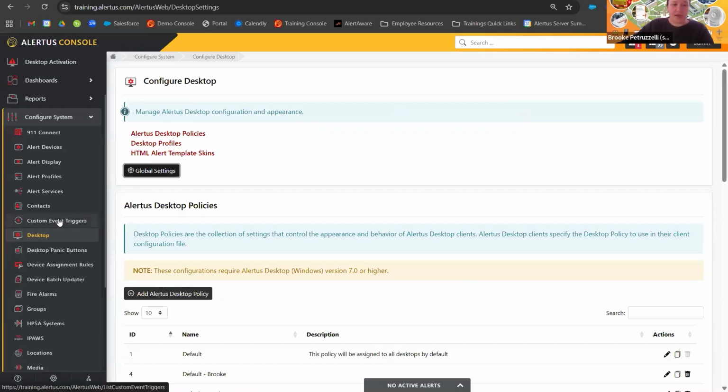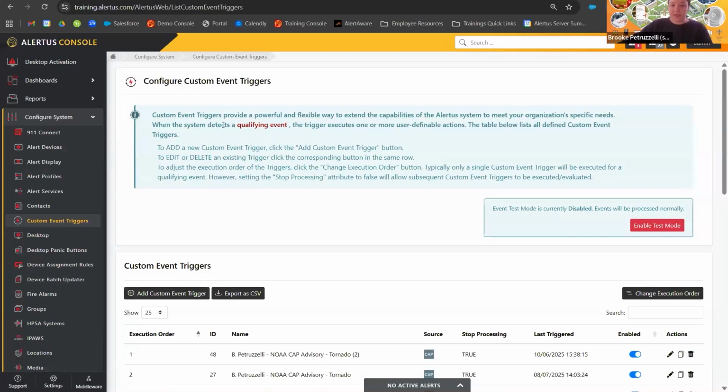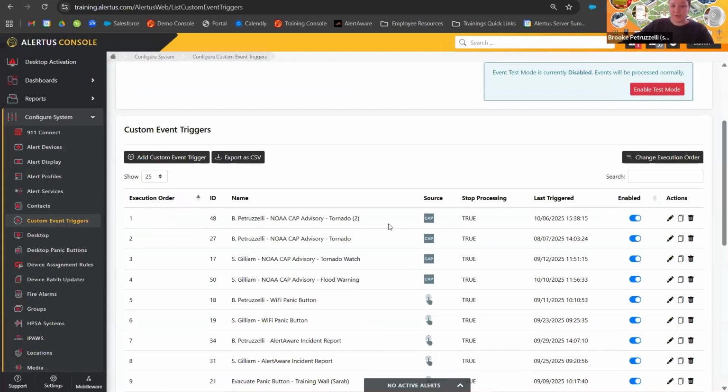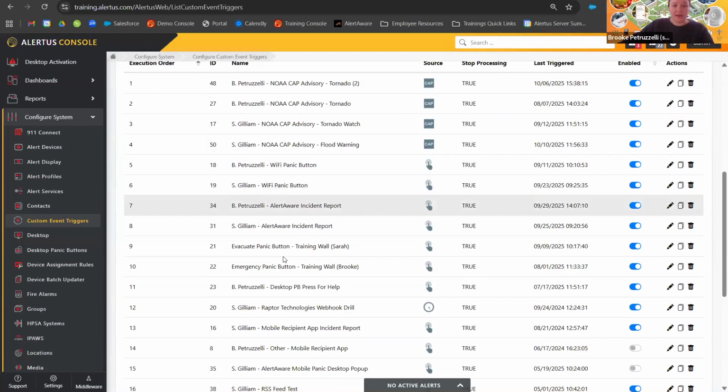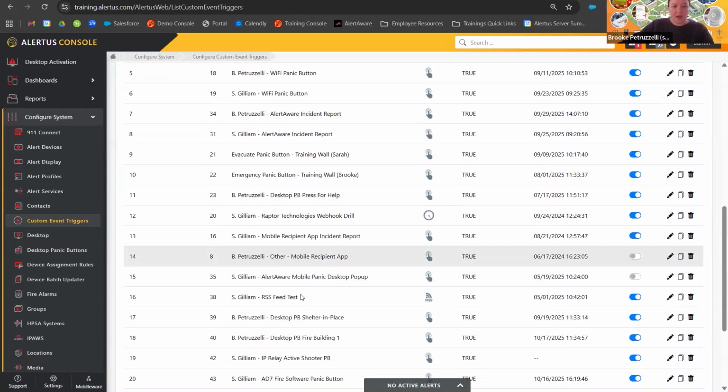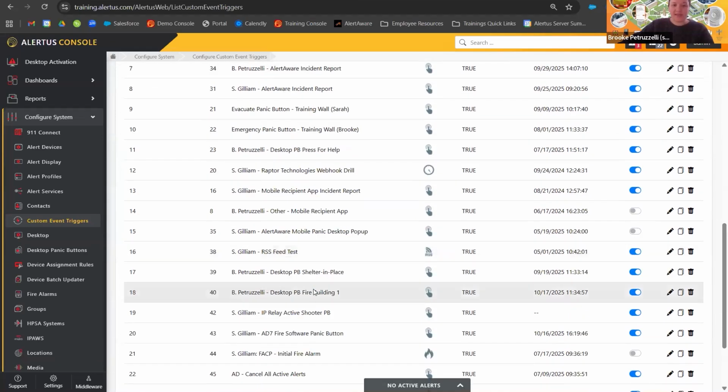And next, we're going to hop to custom event triggers. With custom event triggers, this is where you can see events coming into the system such as the panic button presses from the software or hardware or USB, whatever panic buttons you have. And you can set the triggers to do something automatic. So the one that I utilized was this fire one. So my desktop panic button for a fire in building 1. Instead of having it set up for an exact preset alert, I could have it set up to do a custom event trigger.